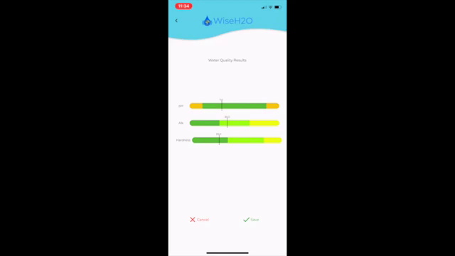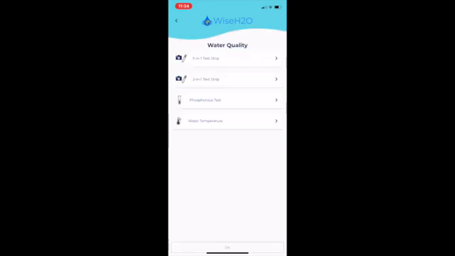What will display is if you choose to do the 2-in-1 test for the more refined nitrites, those will show up in the results in the app. Once we have viewed the results, we can select Save on the bottom right and it'll take us back to our water quality page. We are now ready to run a 2-in-1 test.